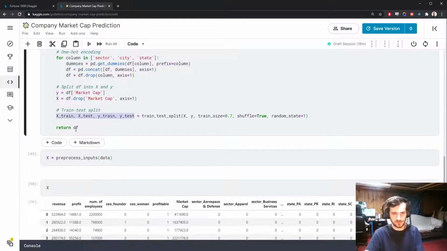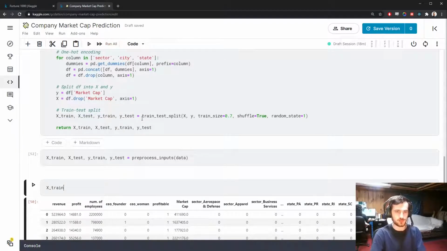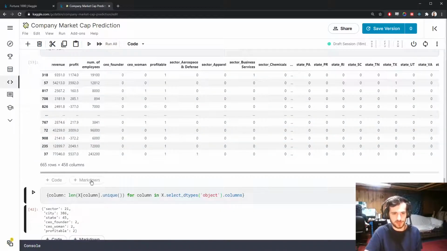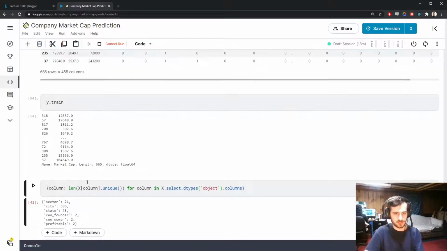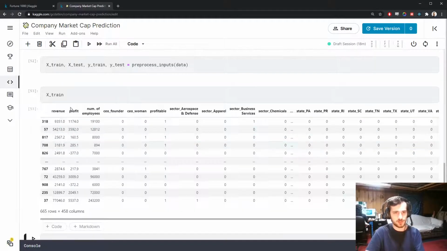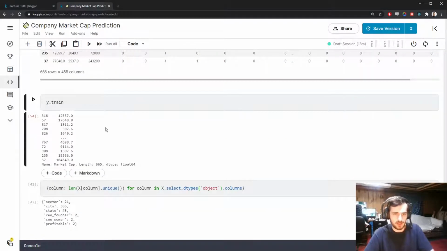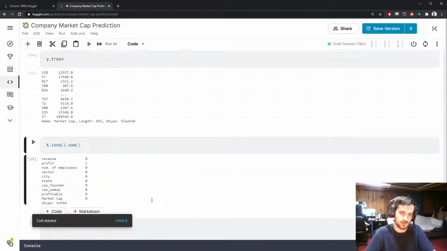Then we'll return these 4 sets of data, get them back over here, and we can take a look at xtrain. Market cap is no longer here, so we have 458 columns. Y train is now where market cap is, so these are the target values for each of these examples. And the test set contains the other 30% of the data.